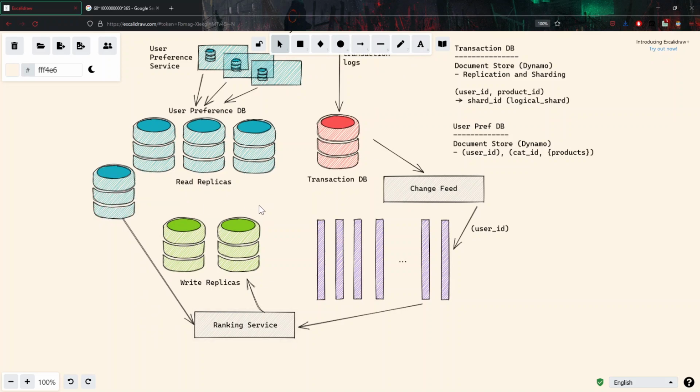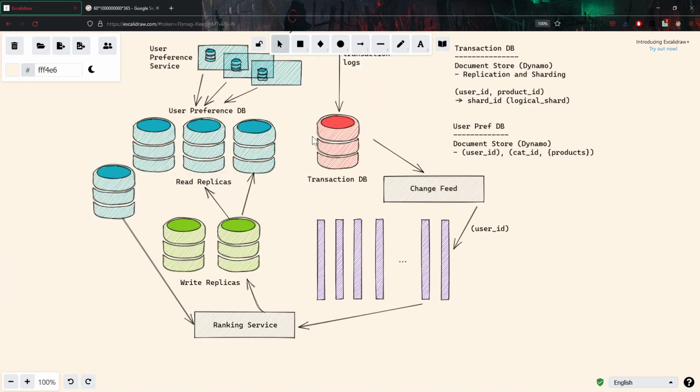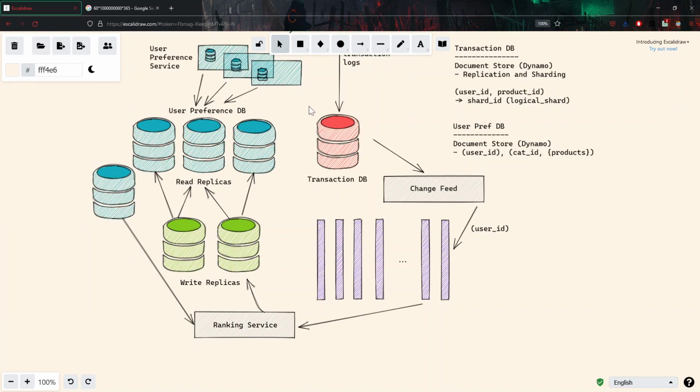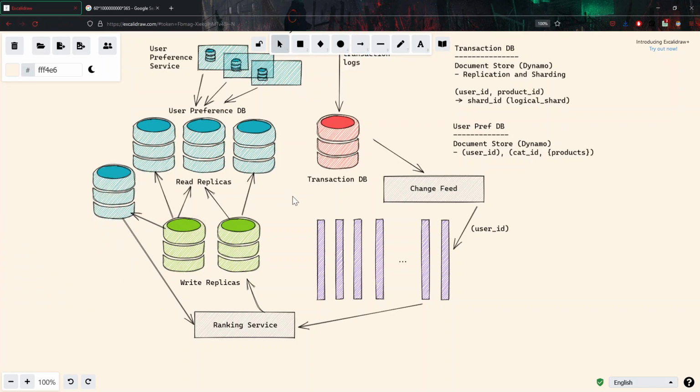And these write replicas will propagate the changes to the other read replicas. There are multiple ways that they can do this. Typically the databases do it by the log shipping mechanism. So they have the transaction log, and they'll be shipping that log to the other replicas.